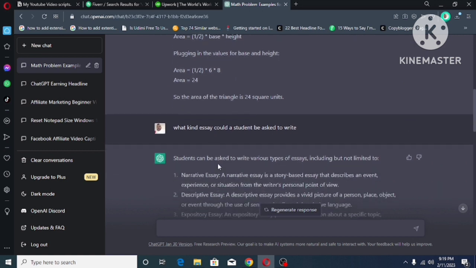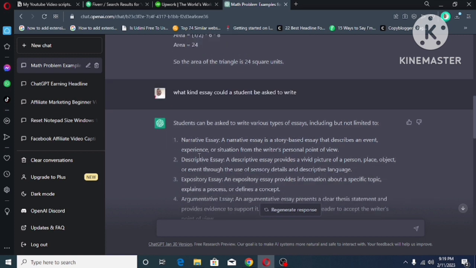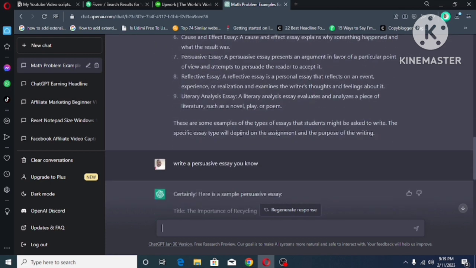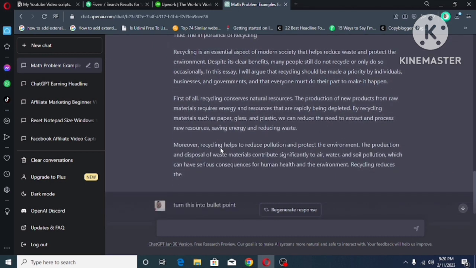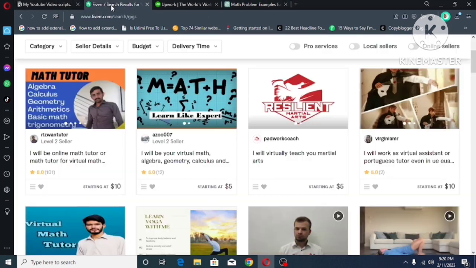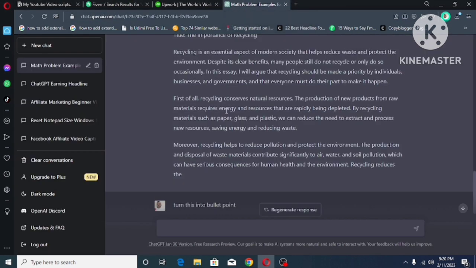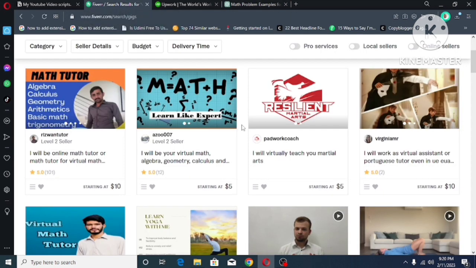All right. So in the same direction, it can solve English problem. For example, I also asked it, what kind of essay could a student be asked to write? It told me the kind of essays that a student could be asked to write. So I told it, write a persuasive essay, you know. So it says, certainly, here is a simple persuasive essay. So it wrote me a persuasive essay. So assuming I got an assignment from Fiverr, okay, now I've solved that particular problem on ChatGPT, and I go back to Fiverr and deliver my work, and the client pays me.